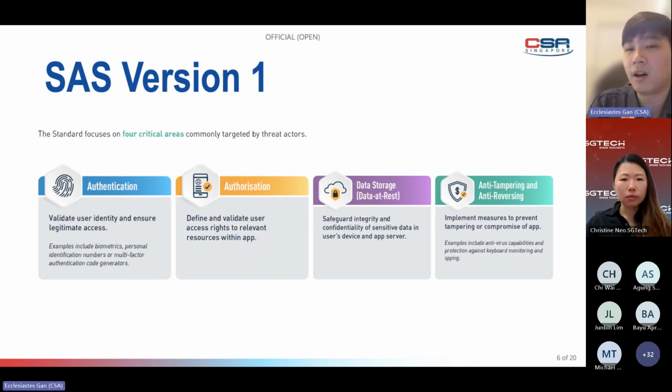And lastly, quite a controversial area is anti-tampering and anti-reversing. We want developers to implement measures to prevent tampering or compromise of their applications. Some examples include antivirus capabilities and protection against keyboard monitoring and spying. I think all of you have seen how OCBC has done it. Whether you are positively supporting it or negatively supporting it is up for debate, but that is our recommendation.